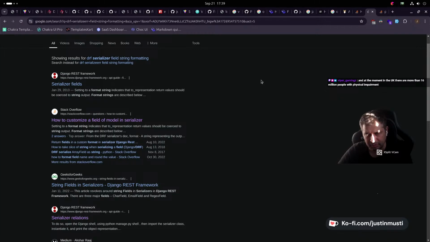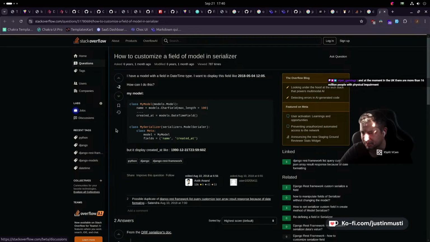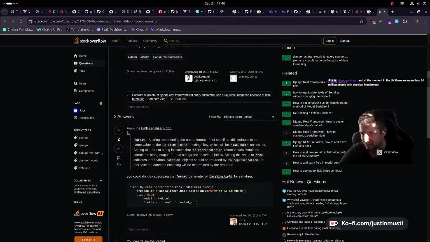2 million with everything there on the PC, like the connection is made and all the stuff with the GUI. And at the moment in the UK, there are more than 16 million people with physical impairment. Holy shit, dude. I wouldn't expect that amount to be that high.